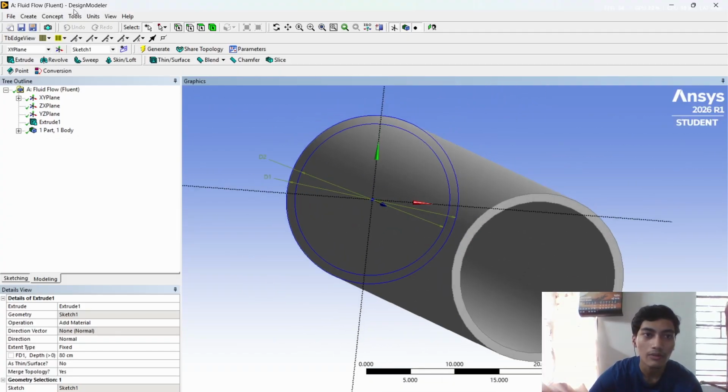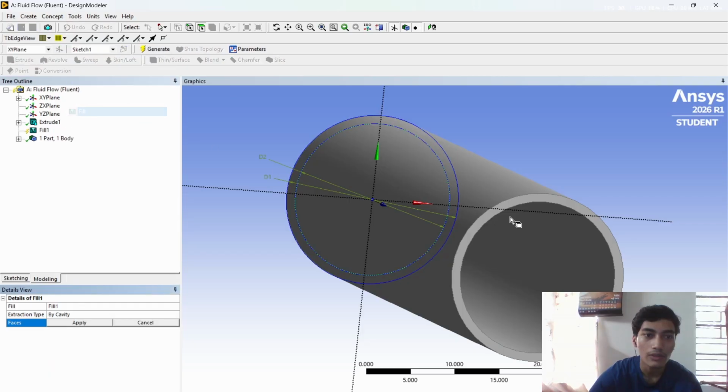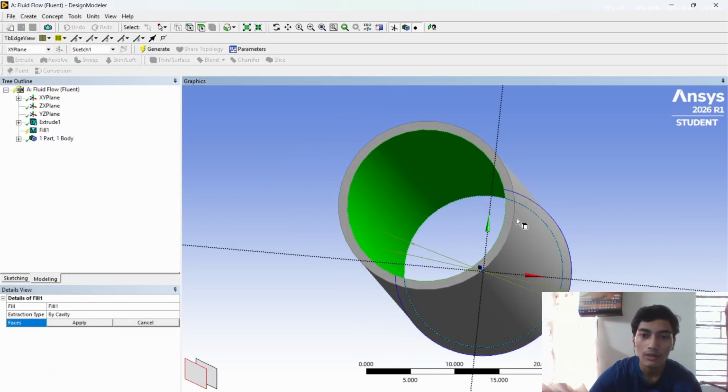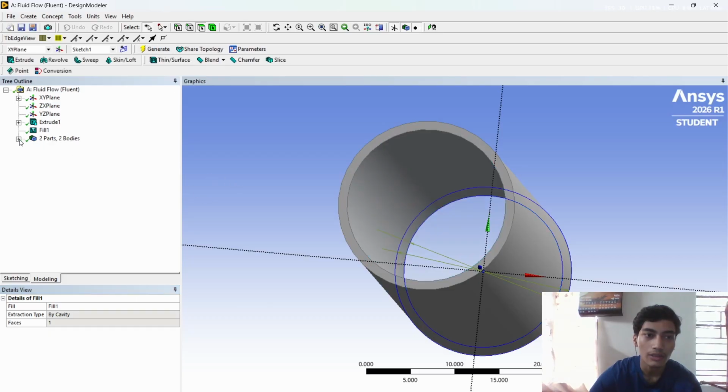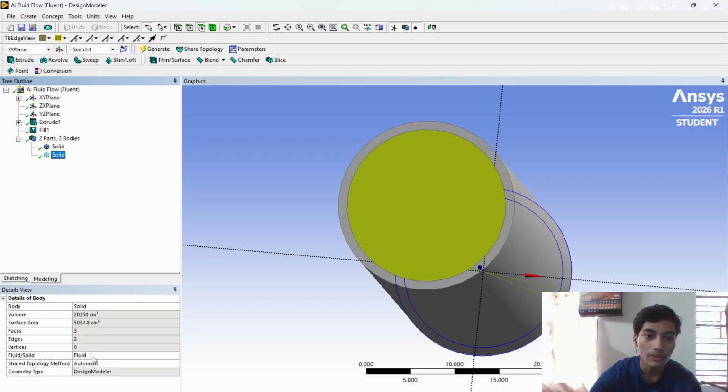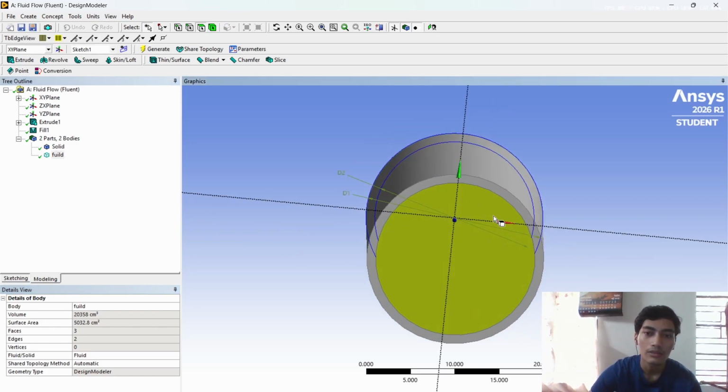Now we will use the tool and fill this hollow space with fluid. Apply and generate. As you can see, there are two bodies, two parts. One is solid, and the other is fluid, but its name is solid, so we will rename it as fluid and generate. Okay, so our modeling is complete.